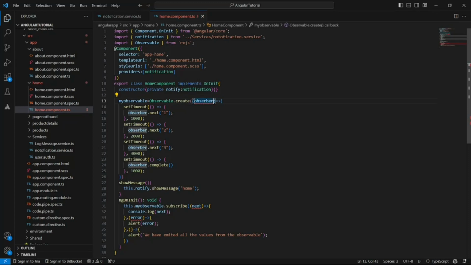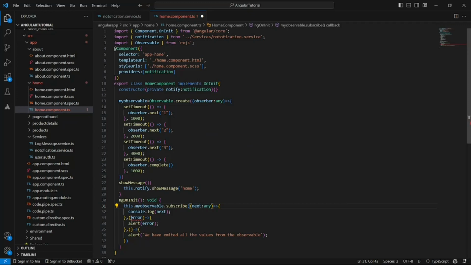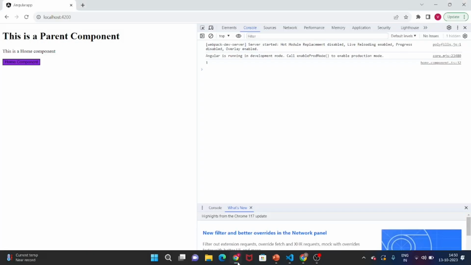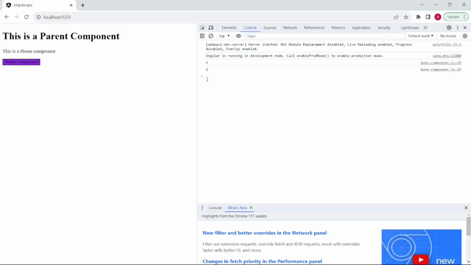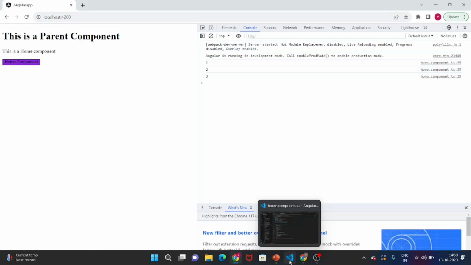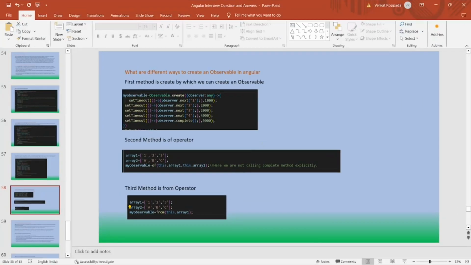Here the observable will be of type any. So here we have to change the value of any. After this I will go to the browser. 1 2 3. So here we are using the create method to create an observable in Angular. And the second method is by using the of operator. Here we can use the of operator to create an observable.